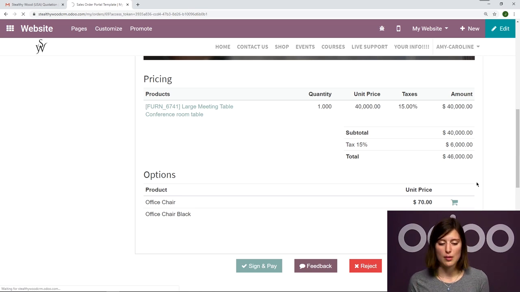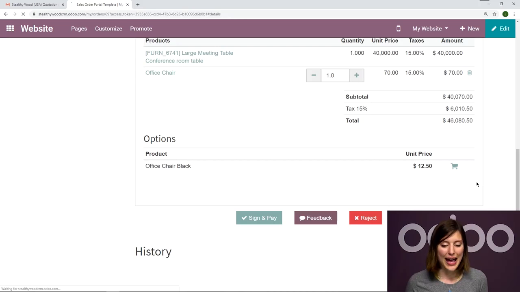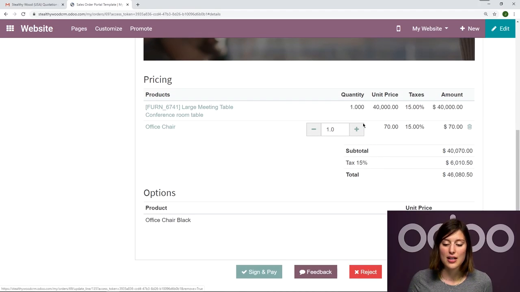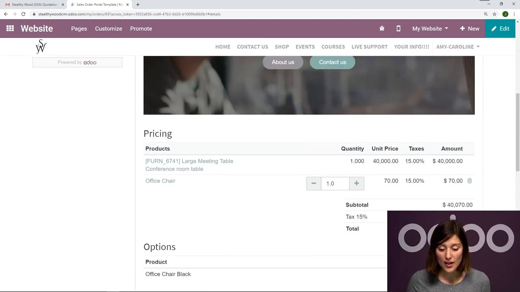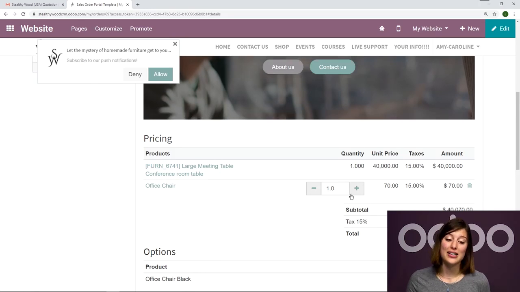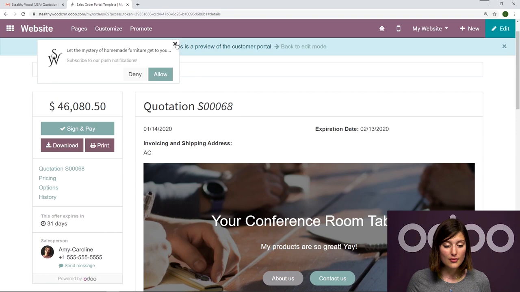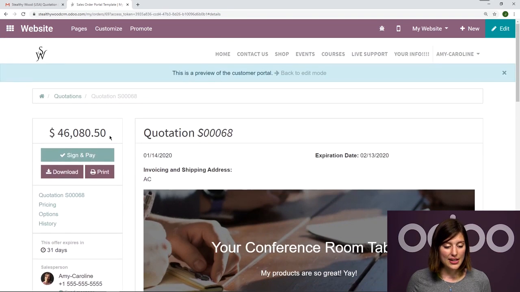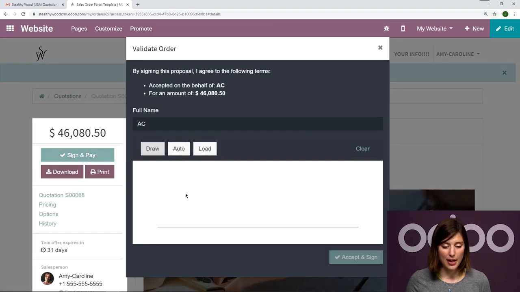Okay, and then of course the page will load, and once it's done loading, the item will be added to the cart, and they can specify the amount that they would like to purchase as well. All right, and that's taken into account in the total, and also taxes are applied as well. Okay, so once I've done that, I see that the total has changed here, and then I can go ahead and sign and pay.